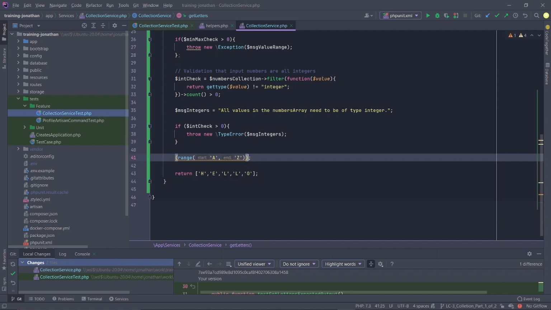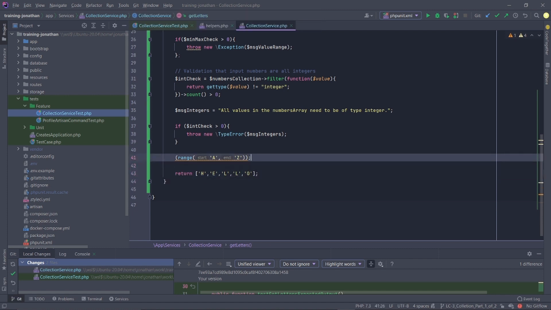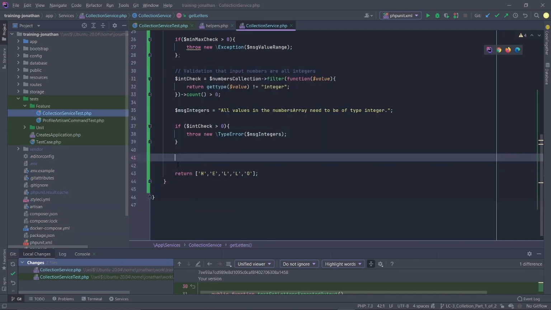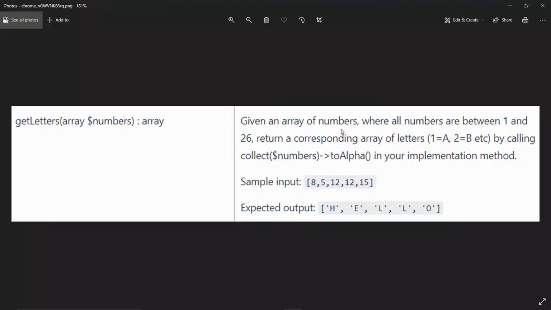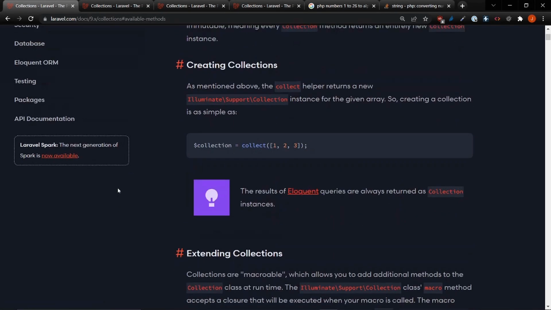Okay, so that is going to be my alphabet. And what we need... So this is an interesting one, because for us to be able to call toAlpha from the base collection class, we effectively need to extend the class. That's quite an interesting one. So let's see what we got.